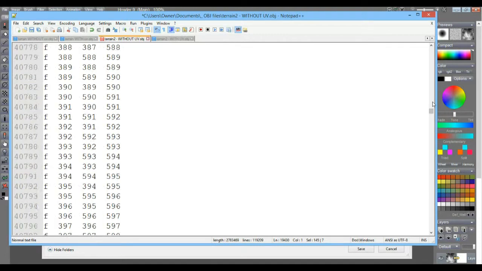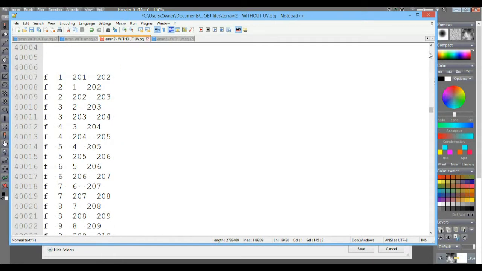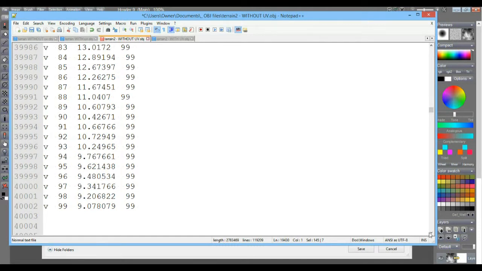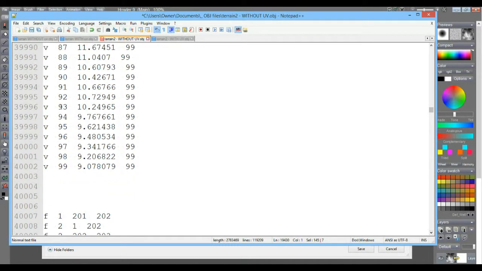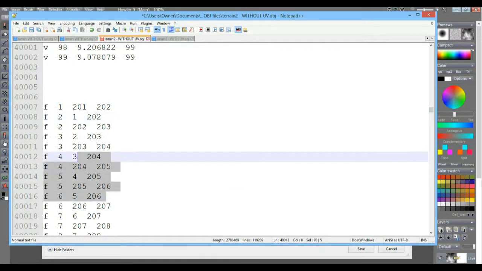Hold on, coming up a second here. So there it is. We essentially then build at the end of the vertices. Here's the last vertex, and then we start building the facets. So here's a list of facets.